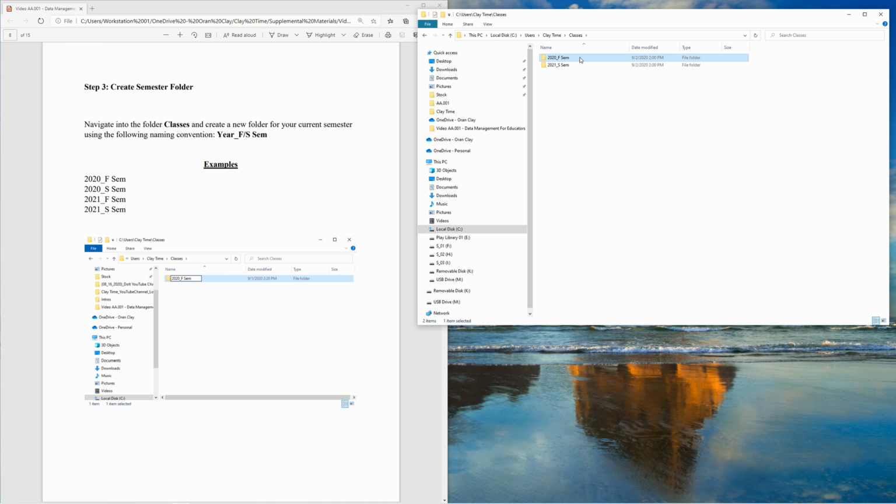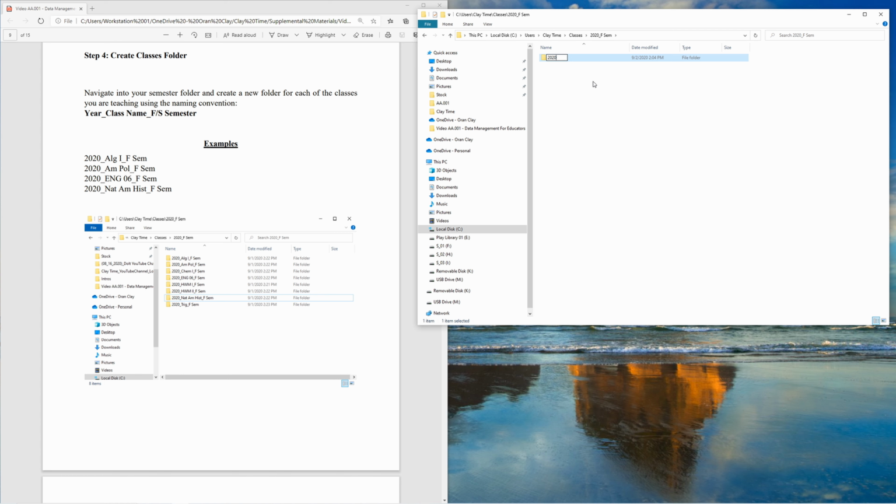So we're going to go into our fall semester 2020. We're going to create our class folders for the semester, and they're going to be created in the folder name of year underscore name of your class underscore fall/spring semester. So in this case, we're going to have year 2020, Algebra 1, fall semester. We're going to have year 2020, American Politics, fall semester. Year 2020, Chemistry 1, fall semester.